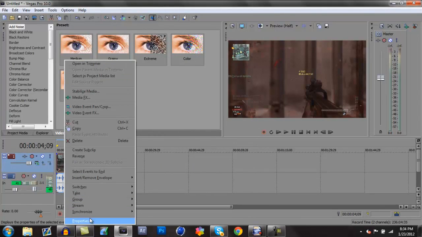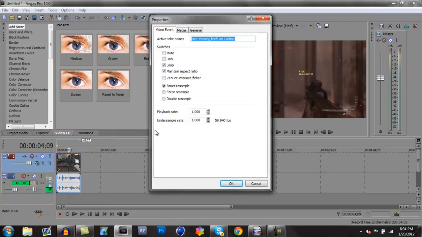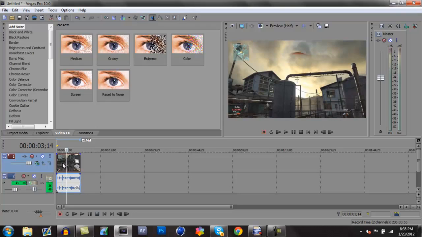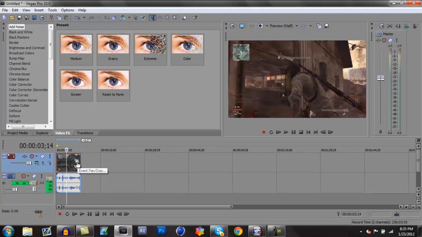I'll do that kind of quick. Right click, properties, disable resample. Disabling resample is a big factor in Sony Vegas. If you do not do it, then your video is not going to look as good as it could have been. And also another thing, HD PVR, as long as that's what this video is about, is recording with an HD PVR.